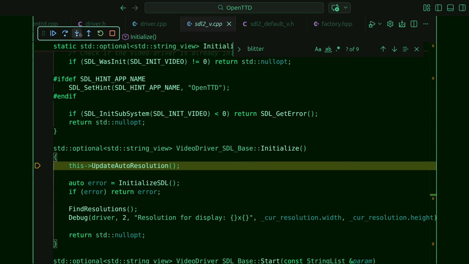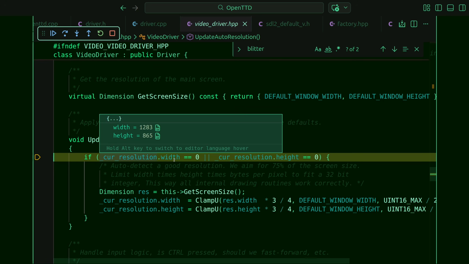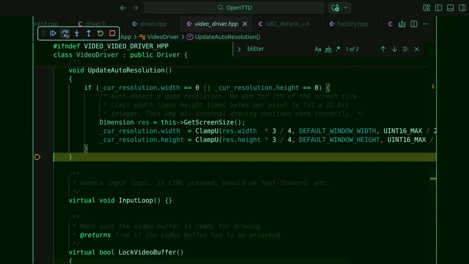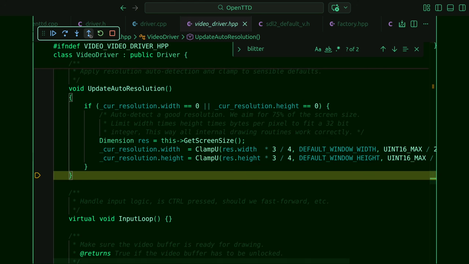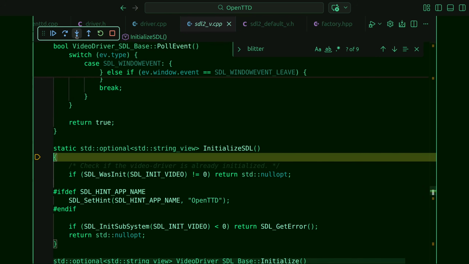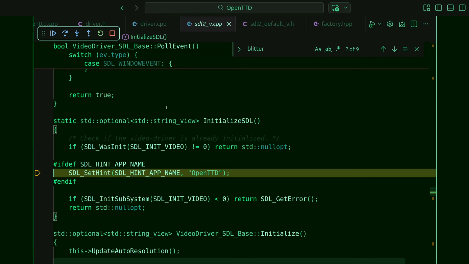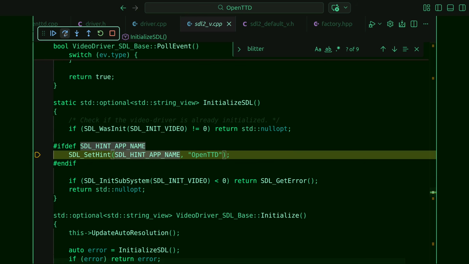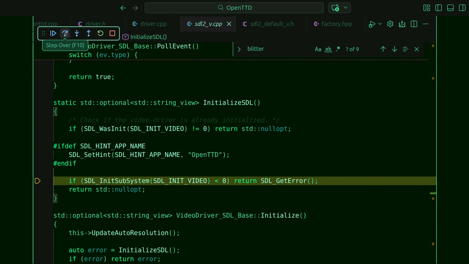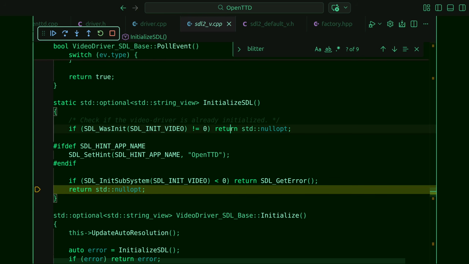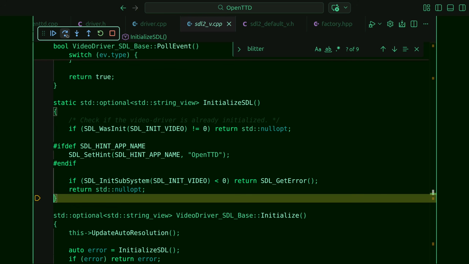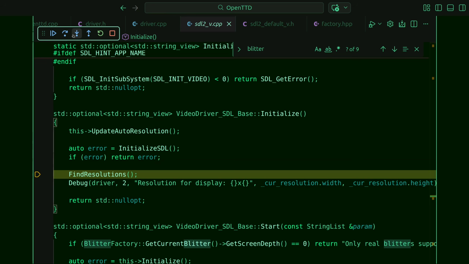So what does it do? It updates auto resolution. Okay, in the previous video, I think we were checking this. This was initialized. So if it's 0, then it's reinitialized. But it's not the case. And then we initialize SDL. I think this is an SDL function. Yeah, so we won't see. But yeah, it was not initialized probably yet. So we set the app name, and then there's some video subsystem initialization for SDL. So I assume it's only just not to do it twice. And then since there was no error, we are just happy to go back.